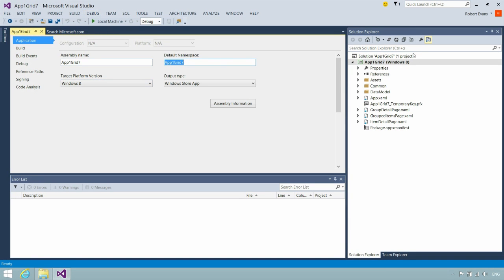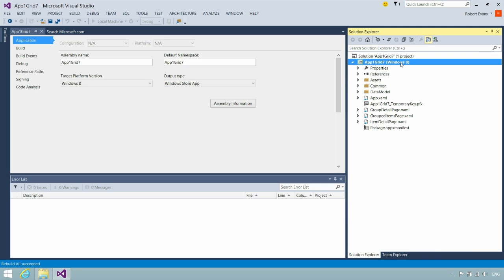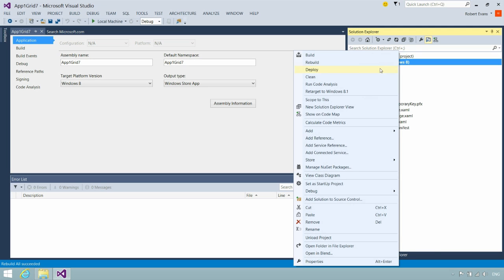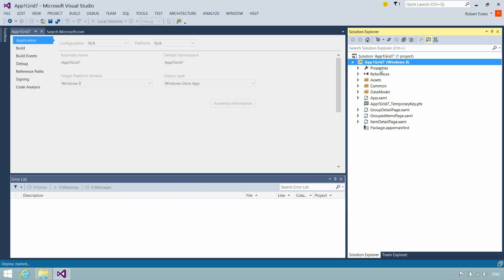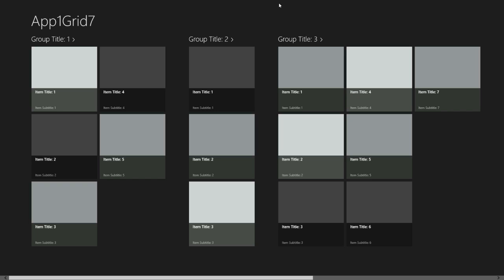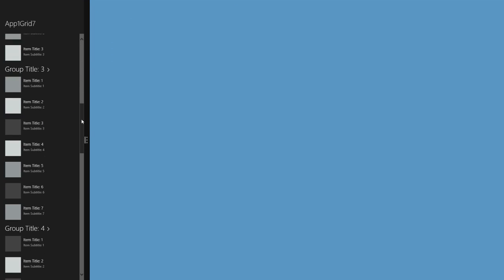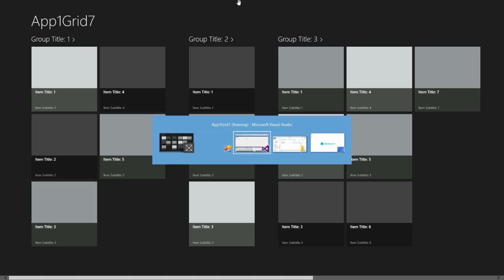Before we do anything, let's rebuild. And it succeeded. Let's do a deploy. And it succeeded. Now let's run it. There we go. Runs fine. And even supports snapping. You can see the scrolling orientation is changed to vertical while snapped.